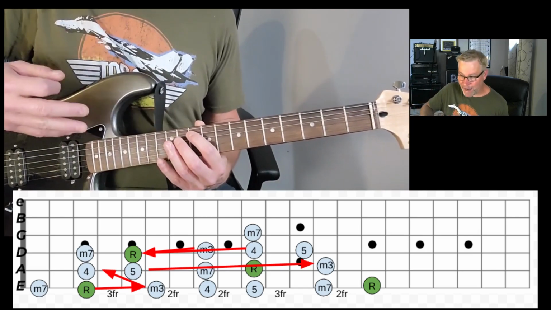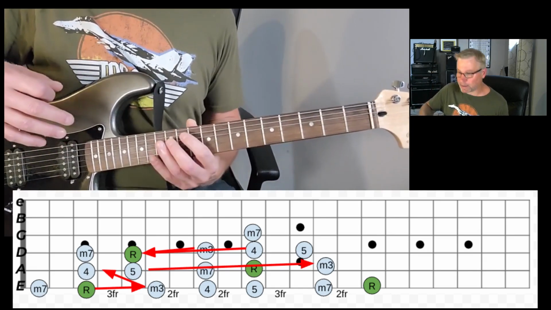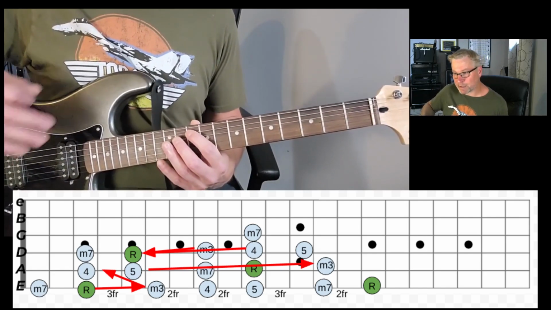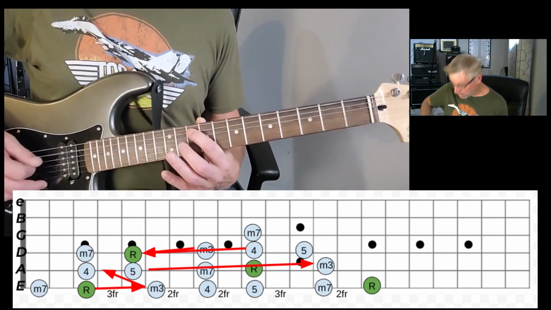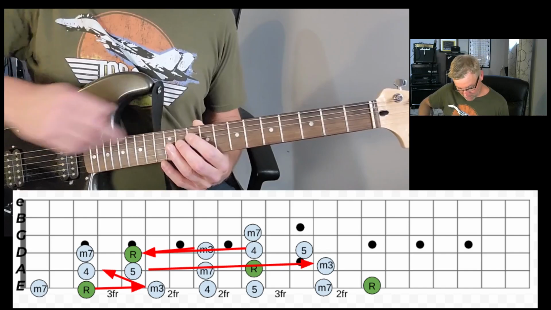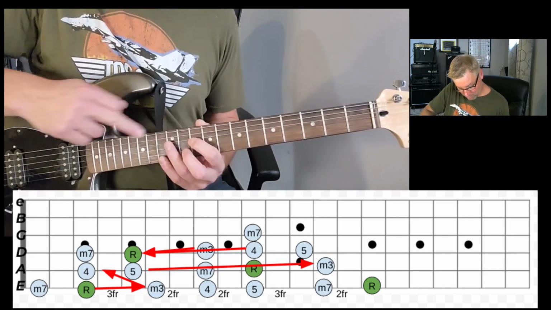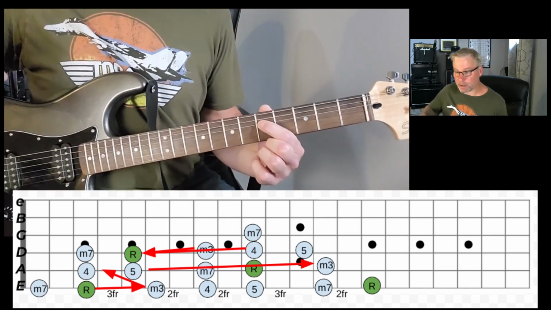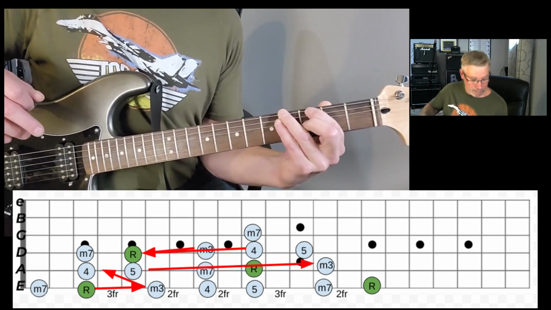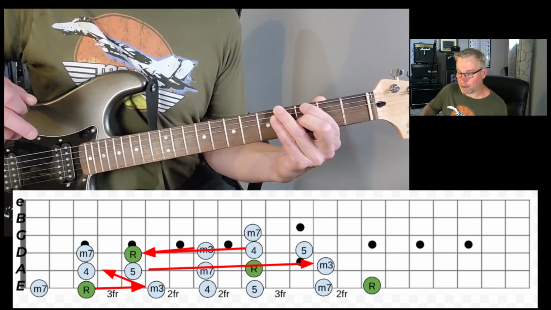This is not fast. Don't expect to shred this anytime soon, but you're learning the notes on the fretboard, at least the positions in the G minor, and you're learning where your G's are. And then once we reached here, we went on the other string and we came back down to this other root where we could noodle here again if we wanted to, and then migrate our way back up.